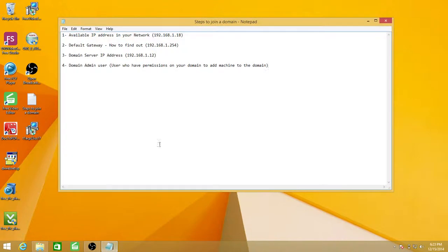There are a few things that we need. I have written down here. First thing we need is the static IP address of the machine that we're going to join with the domain. Second thing that we need is the default gateway, which is usually your router IP if you have a network at home. The third thing we need is the domain IP address, because we need to put that in the network setting as well. And the fourth thing that we need is a domain admin user. This user needs to have permission to add this machine to the domain.